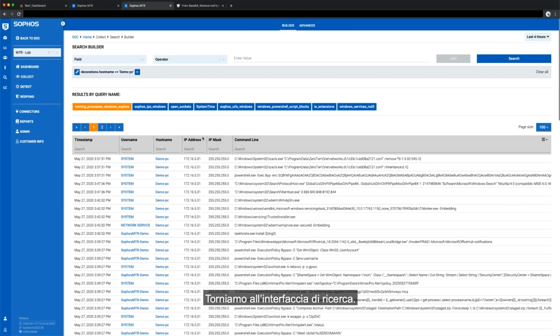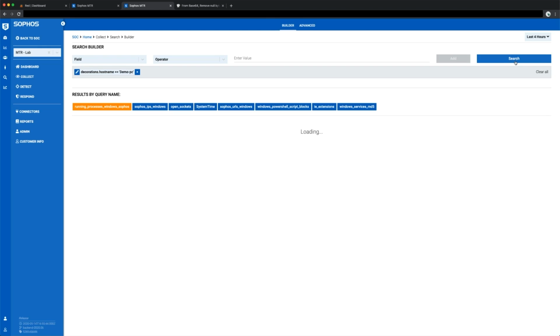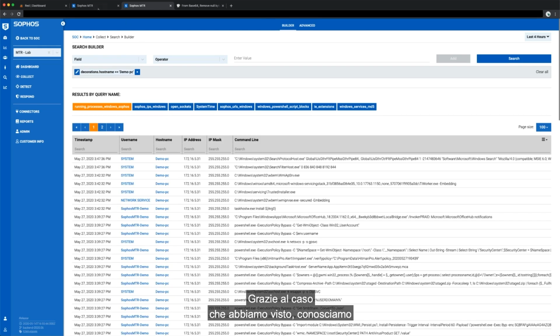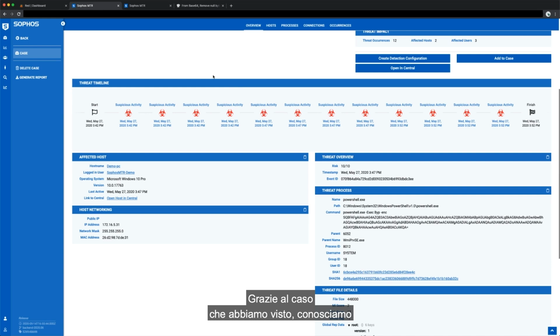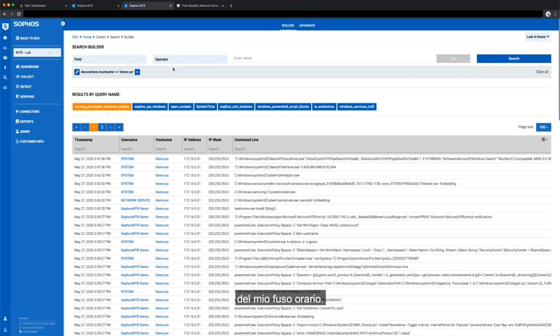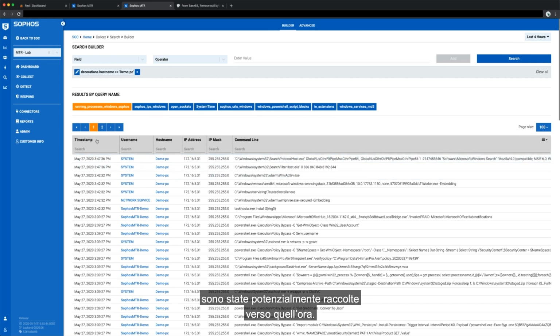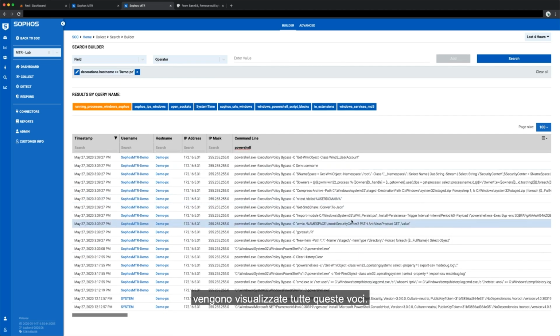If we head back over to the search interface, I'm just going to refresh this here real quick, and we can do a couple of different things. We know the time based on the case was around whatever this was generated at, 3:47 my time. So we can look around there to see what other information potentially was happening around that point in time. But nonetheless, we can see a lot of the activity here. So if we want to look for the PowerShell commands, we can see all of those here. We can filter for that and get it.